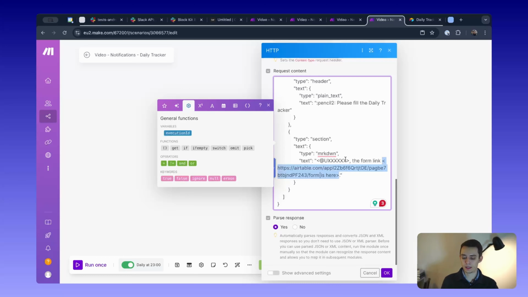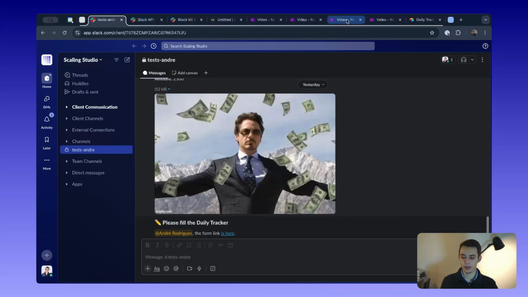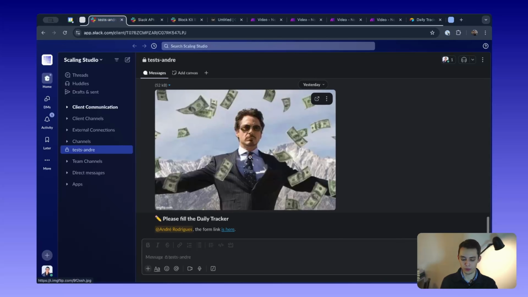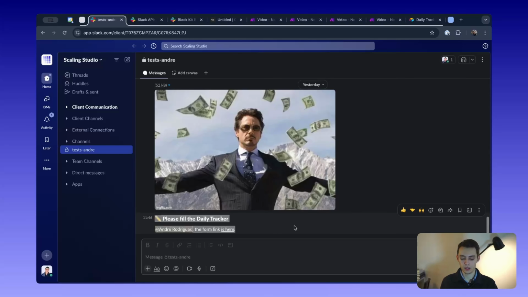And I always tag myself for this specific notification. So as I told you, you grab the user ID from Slack, and then the notification will be good to go. As you can see, this is how I usually receive it.